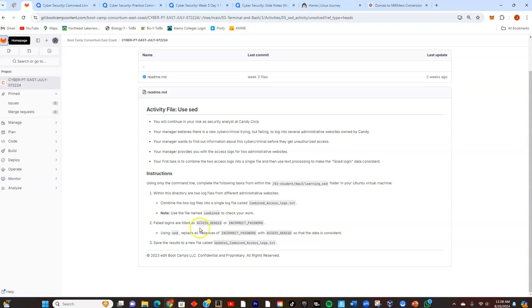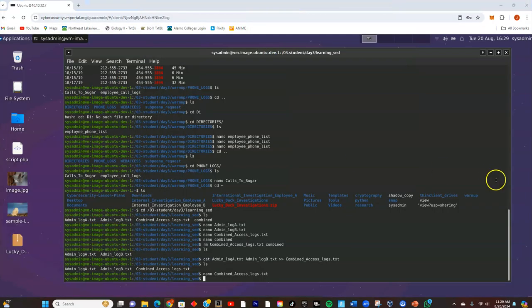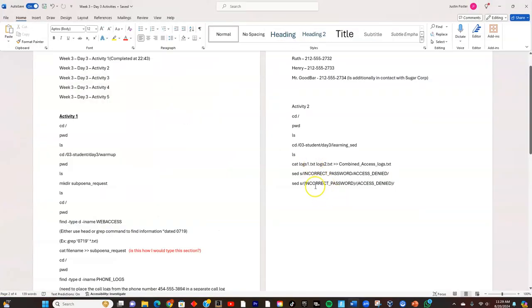Failed logins are titled as access denied or incorrect password. Using sed, replace all instances of incorrect password with access denied so that the data is consistent. Save the results. Okay, so first let's do the sed. From my previous notes, it doesn't need the quotations. Anyhow, this is the syntax for using sed.